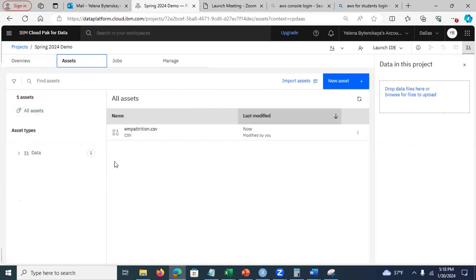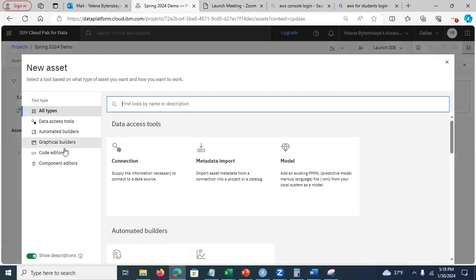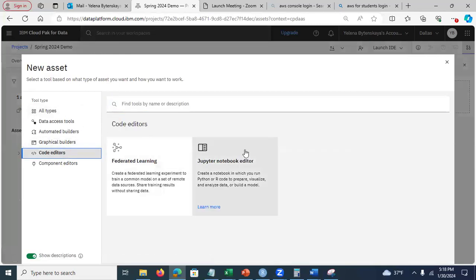So right now is the important part where we're going to be adding the notebook, right? Here you'll need to be very careful and pay undivided attention. I'm going to click on new asset, right? And you have to select code editor. And what is this? Jupyter Notebook Editor.